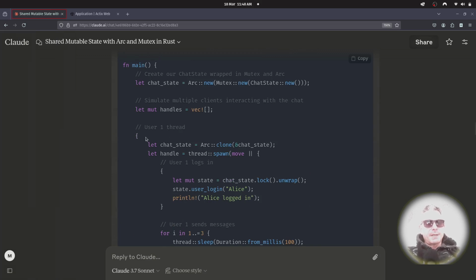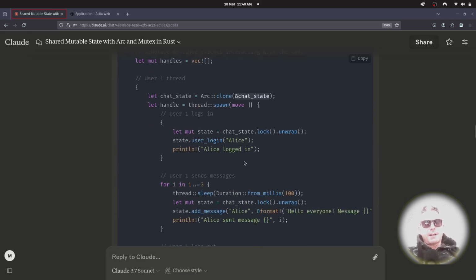In main, they're simulating that using a user one thread. Here, look, user one thread. And then you do Arc clone, and that's cloning a reference. That's the key thing to always remind yourself: you're not cloning the actual chat state, you're cloning the reference to it. And then at the end, as each thread completes, the reference to it is dropped until you get down to zero. That's how I understand it.